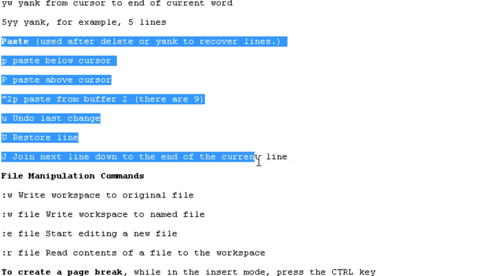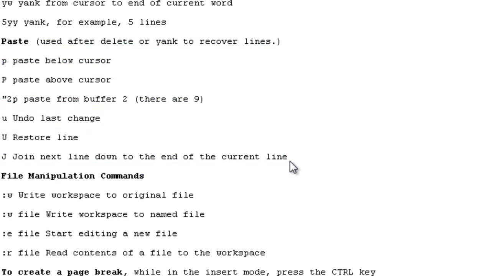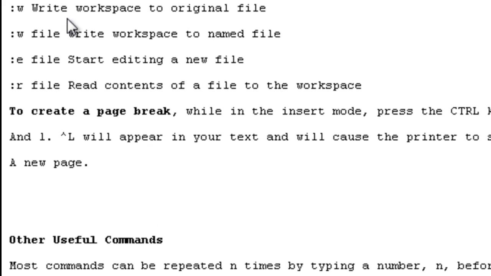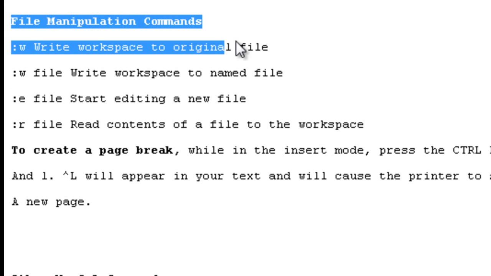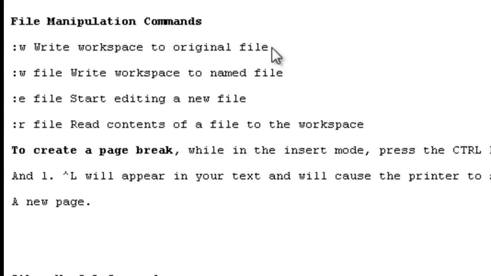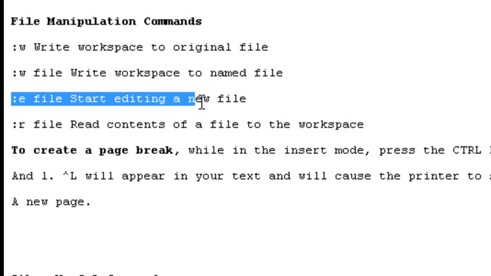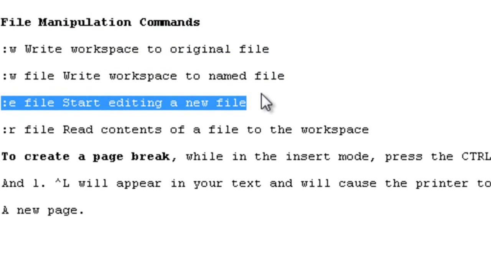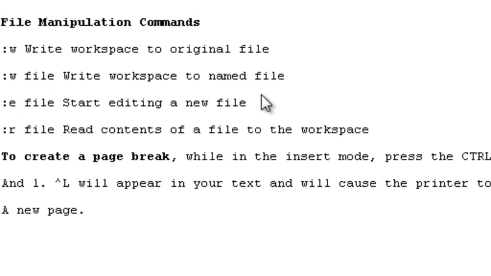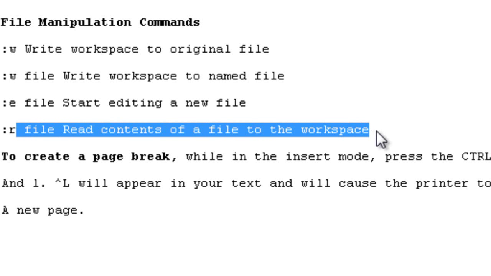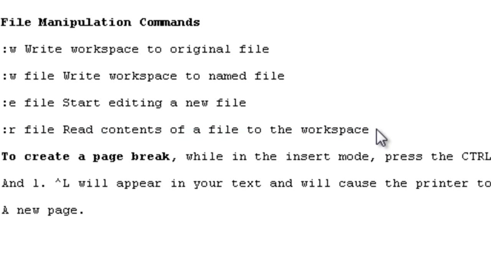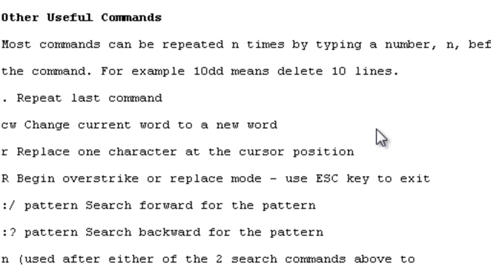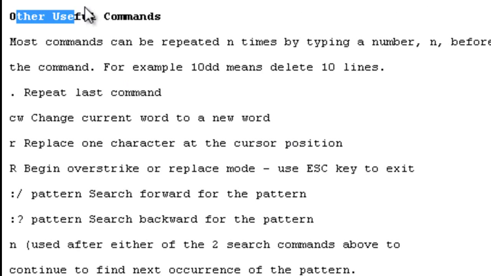For file manipulation, we can use these commands. W writes the workspace to the original file. Another one is for starting to edit a new file. Another can read the content of a file into the workspace directly. This is another useful command. Just go through those commands. They will be very beneficial for you.